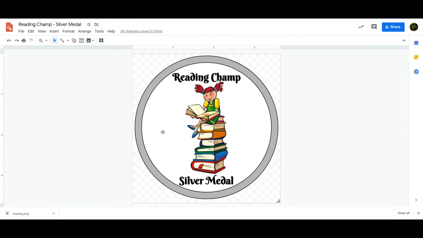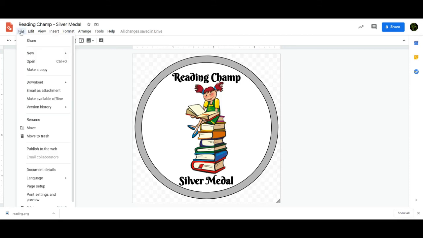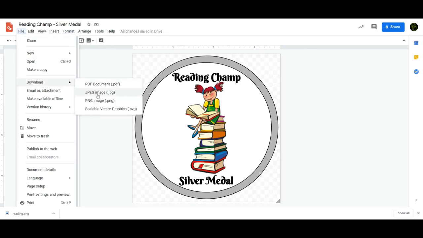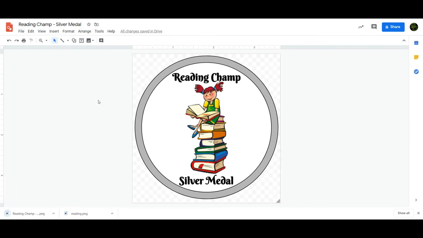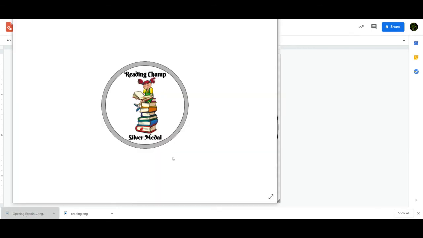When I am done and I'm ready to start distributing these medals, what I'm going to do is come in here and download it as either a JPEG or a PNG. Right now I'm going to select PNG, and it's going to drop it into my downloads on my computer. Open it up. Now I have a badge to distribute to my students. So, a quick, easy way using Google Draw to create your badges.